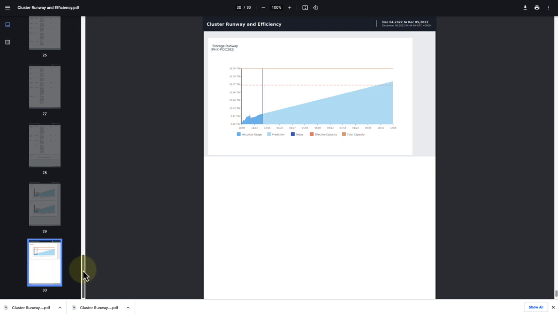The runway charts can't be combined as they are on an individual cluster basis, so that's why we're only seeing one. So how can we split this data out across our clusters so we can see the inefficient VMs by cluster as well as the runway chart for all clusters? This is where grouping comes in.